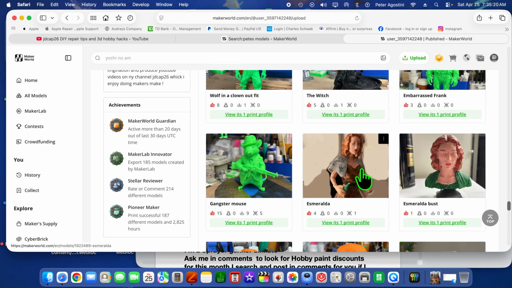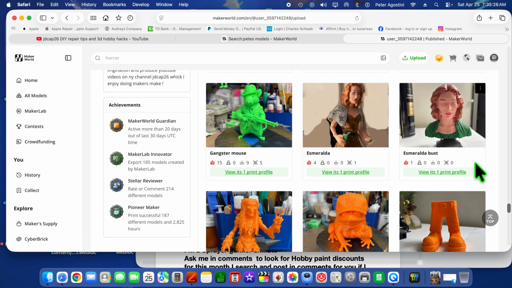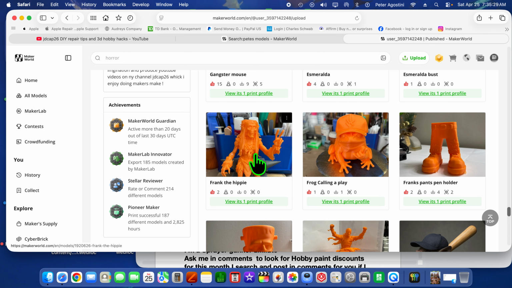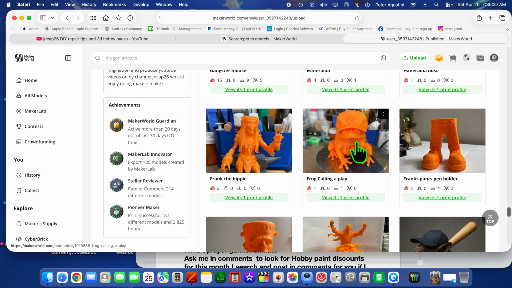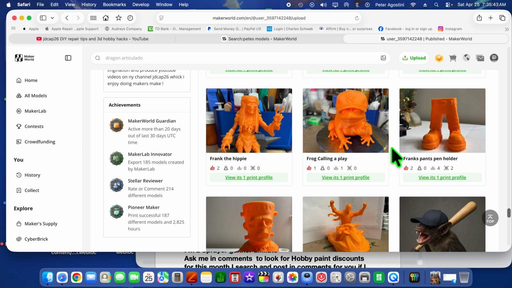Esmeralda from Hunchback of Notre Dame. If you need an Esmeralda bust. This is another Frank the hippie, another hippie Frankenstein. This is Frog calling a play. That's a frog calling a play like he's out, and he's got a baseball cap on.